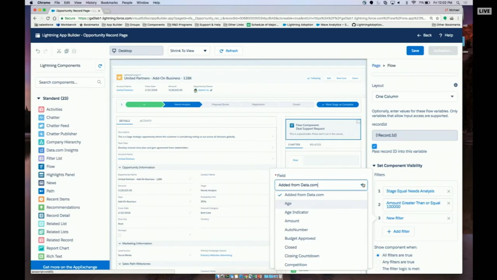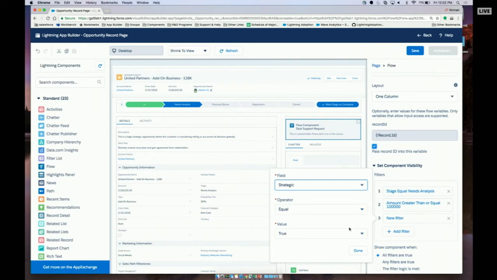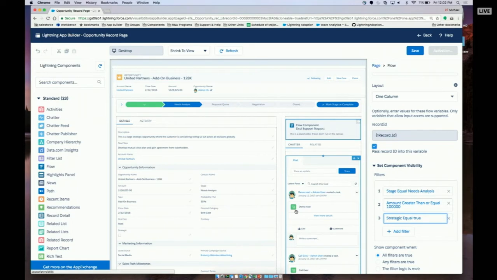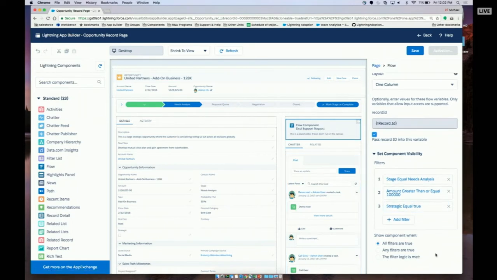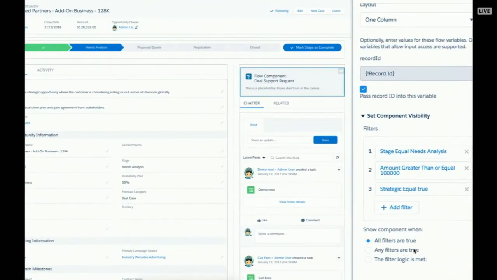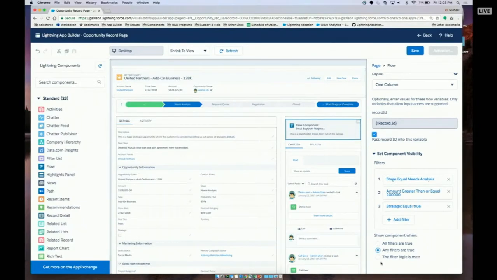Maybe there's another set of criteria that we want to put in. Let's say we have this custom field called Strategic. And let's say that this is an opportunity that is considered strategic by the account team. We'll call this equal true. So Strategic is just a checkbox, and you just have either a true or false option. And then this is where I can configure things. Down below, show this component when all filters are true, when any of the filters are true, or when certain filter logic is met.